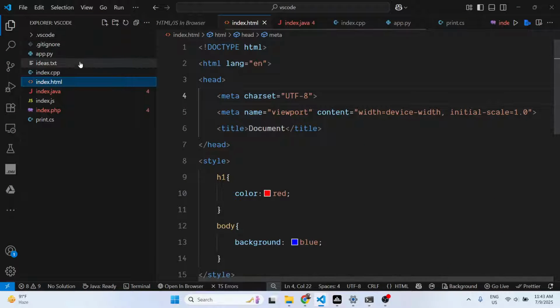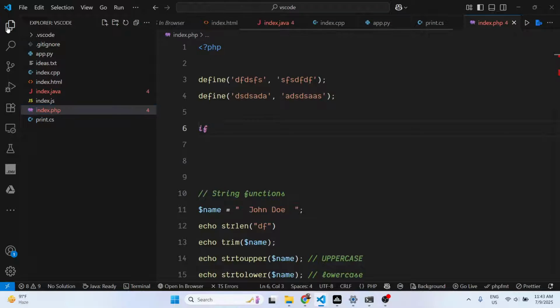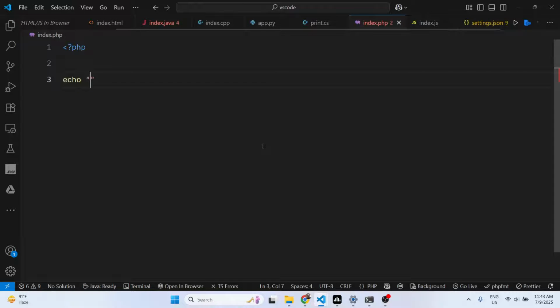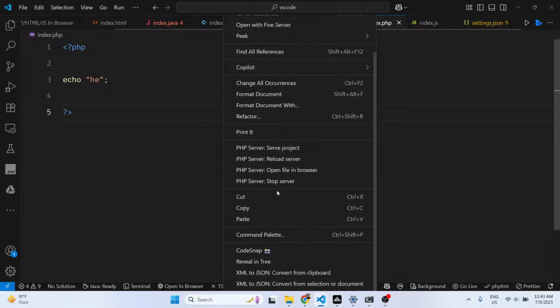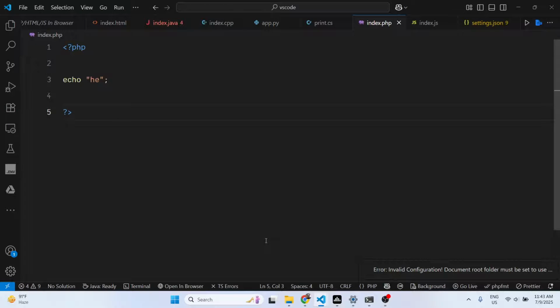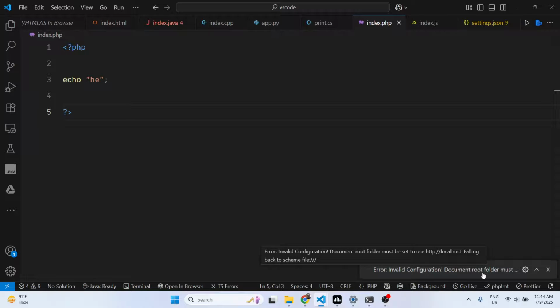So if I also show you the PHP file, if I just write here, as you can see now this is a PHP file. So in this easy way you can also do this. Invalid configuration, document root folder must be set to use HTTP localhost.